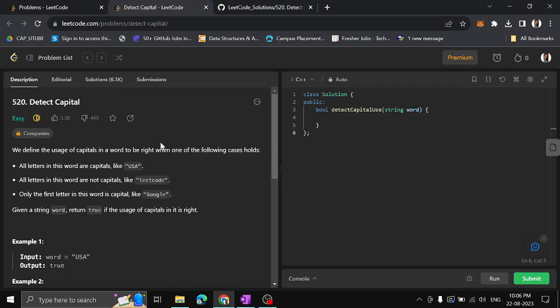Detect capital. We define the usage of capitals in a word to be right when one of the following cases holds. Either all letters in the word are capitals, or all letters in the word are not capitals, I mean they are small letters. Or the other condition: only the first letter in the word is capital and the rest are small letters. So if any of these three conditions becomes true, then you return true as the answer, if there is a usage of capital and it is in the right manner.